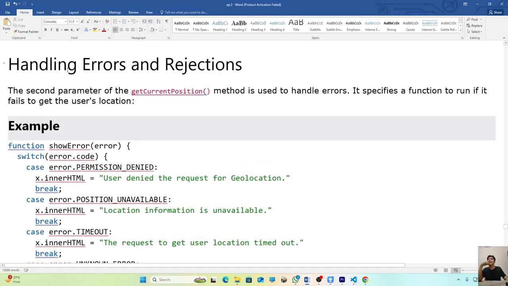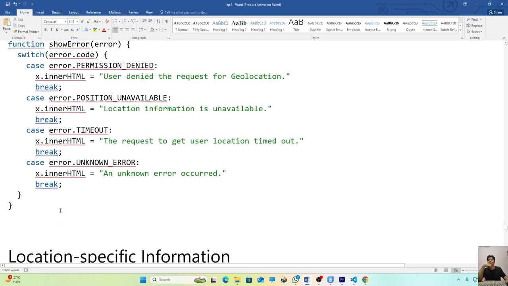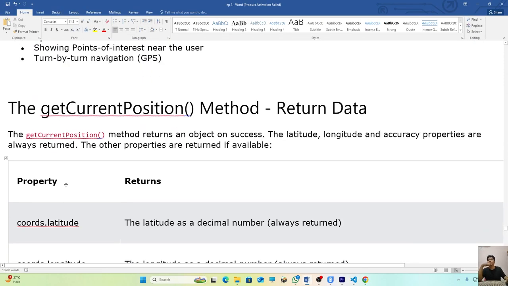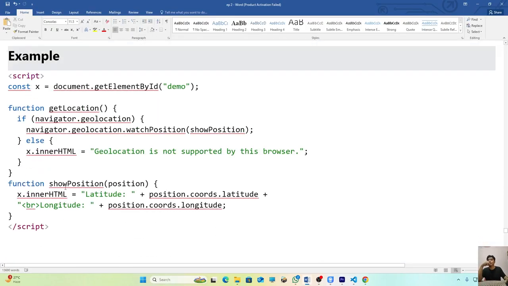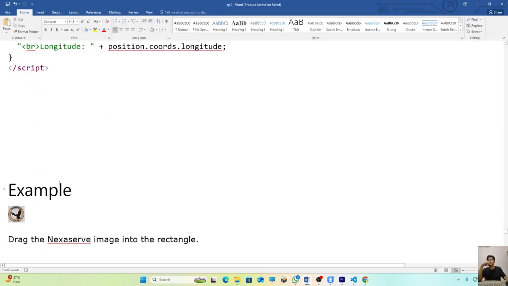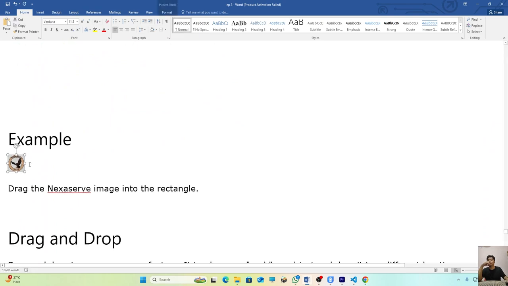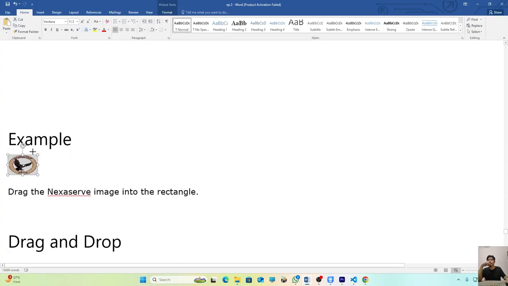So, handling errors and rejections. The second parameter of the getCurrentPosition method is used to handle errors. It is also a function. You can use it to run. Okay, now see. You can see. Drag the next search to the rectangle, like this, or this, something like that.